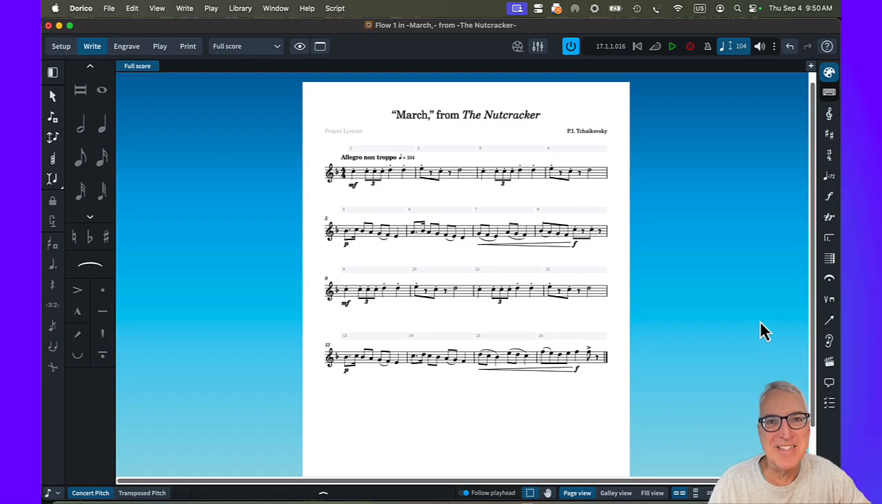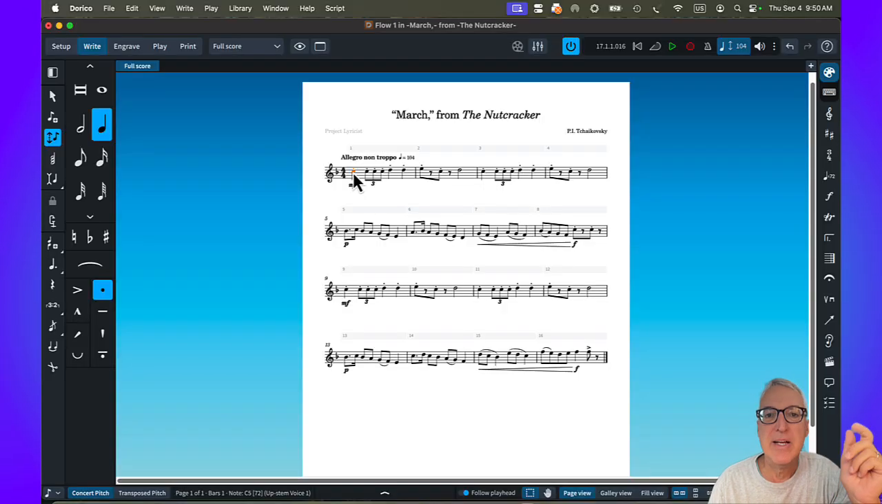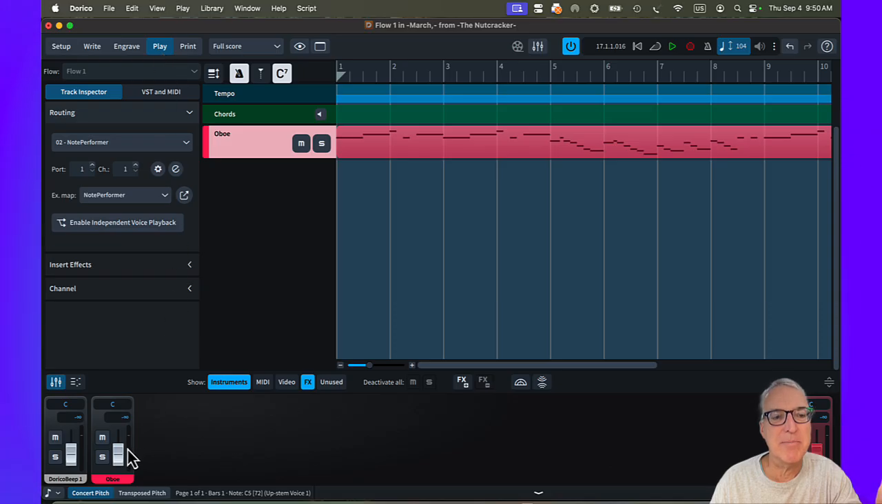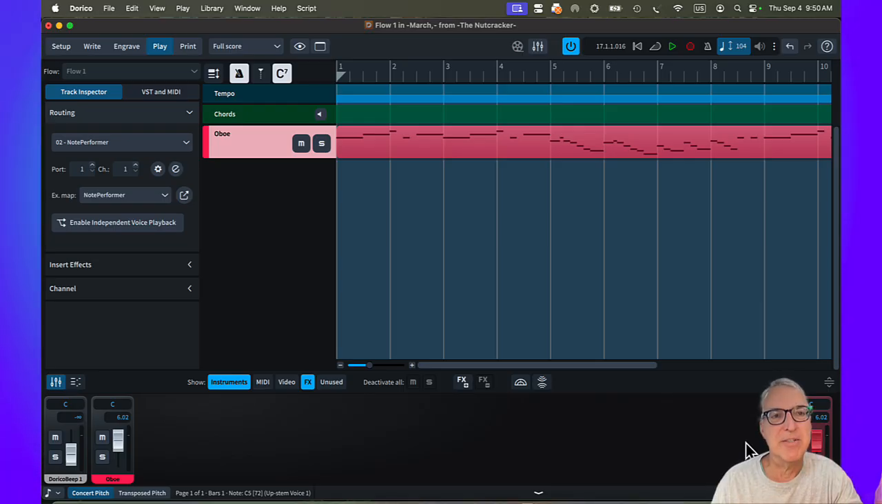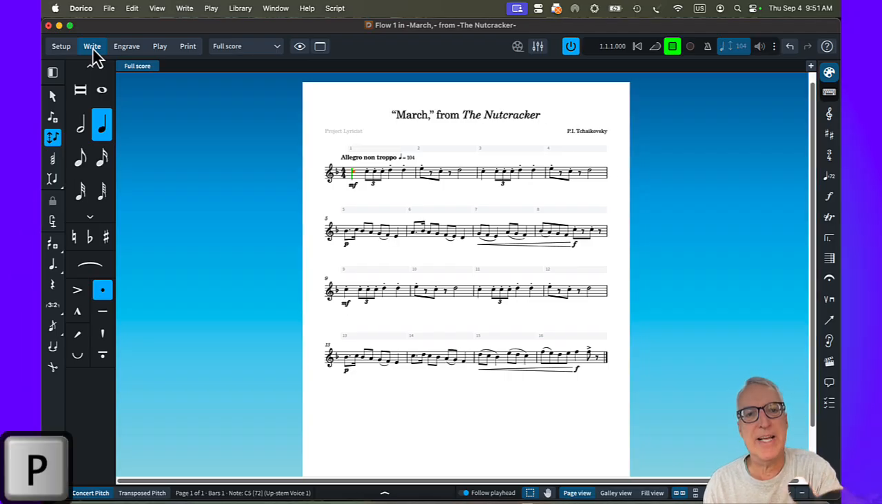We're ready to wrap this thing up. If you haven't had a chance to play your project, you might try that by just selecting a note and typing P to play. By the way, when I went to play this project the first time, I had no sound, just one little troubleshooting thing. I noticed in play mode that my oboe slider and my output slider were down. So I had to turn those up so that I could actually hear my project. So again, you can type P to play, and it'll play it back.